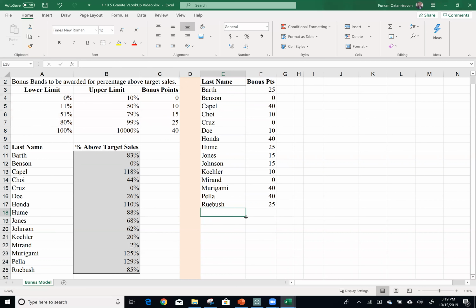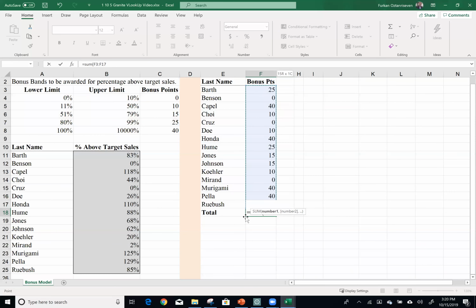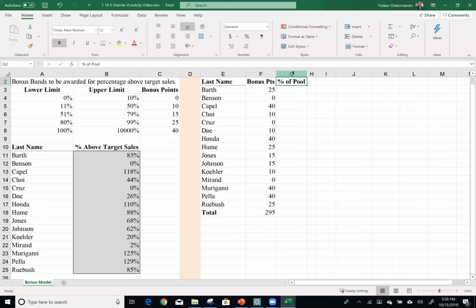So let's calculate the total points earned in this 15-person sales team, basically using the SUM function, Control Shift up arrow, Control Shift down arrow. And as you see, the total is 295. You could highlight those values too. So now I want to calculate these percentages. What's the percent of the pool that each individual got? Double click whenever you have this symbol to adjust the width.